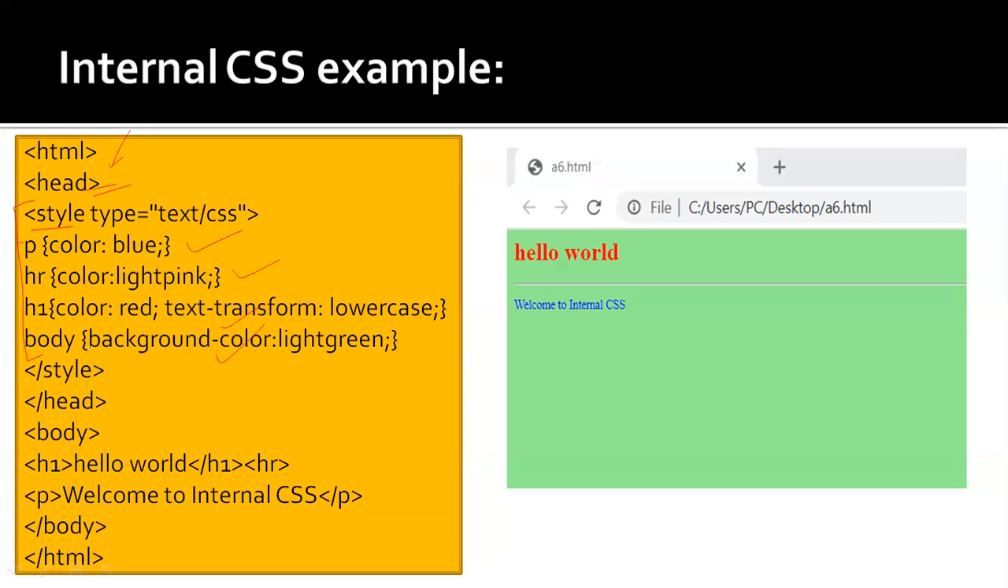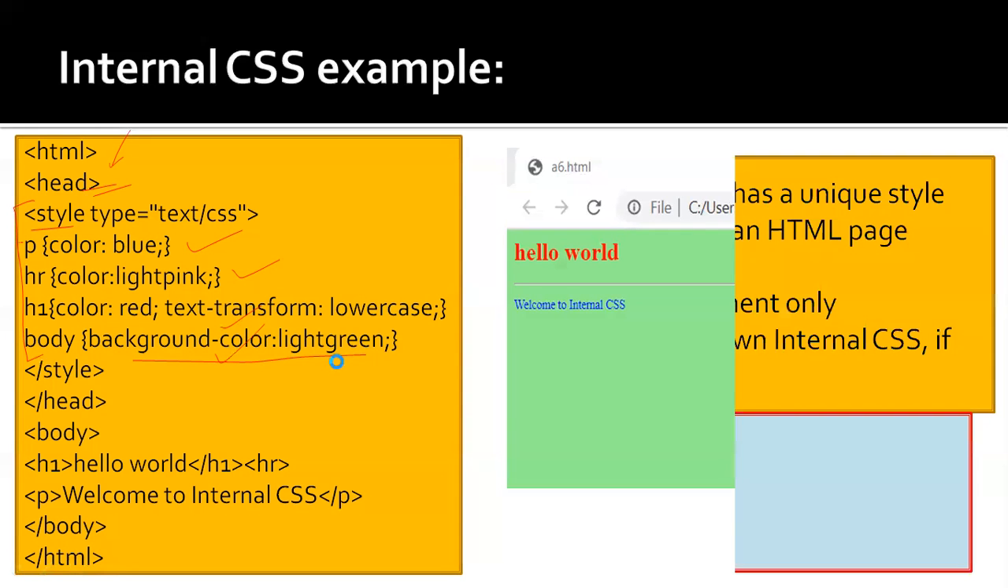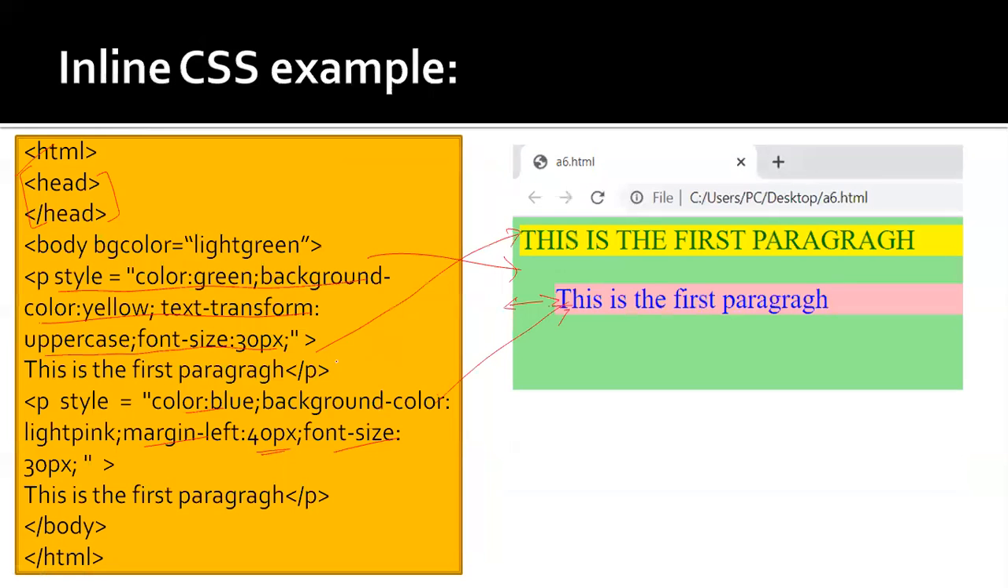As you can see here, body, background color, green. This is the syntax for writing background color in CSS. While we have seen, if we are using HTML, then we can write body bgcolor is equal to light green.